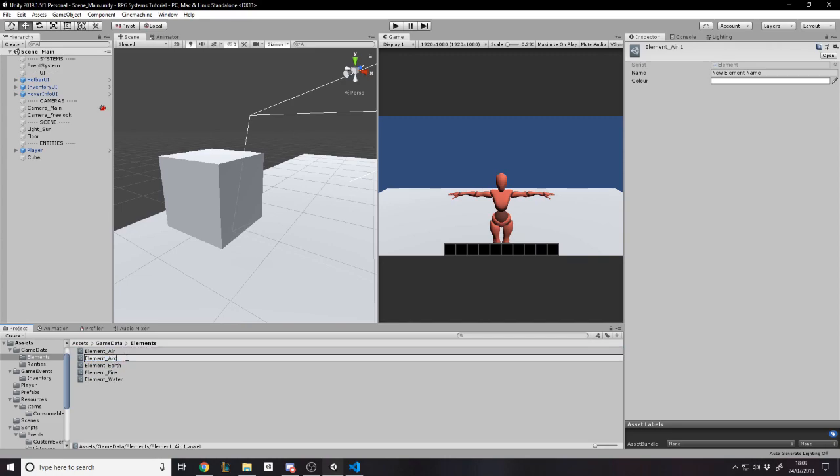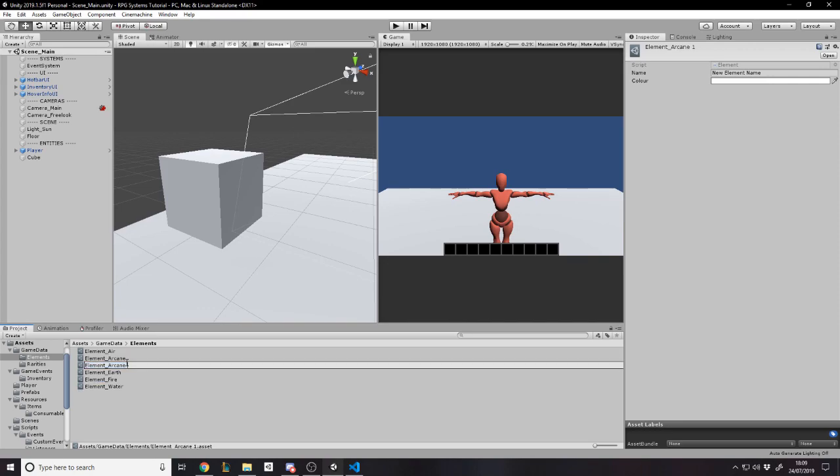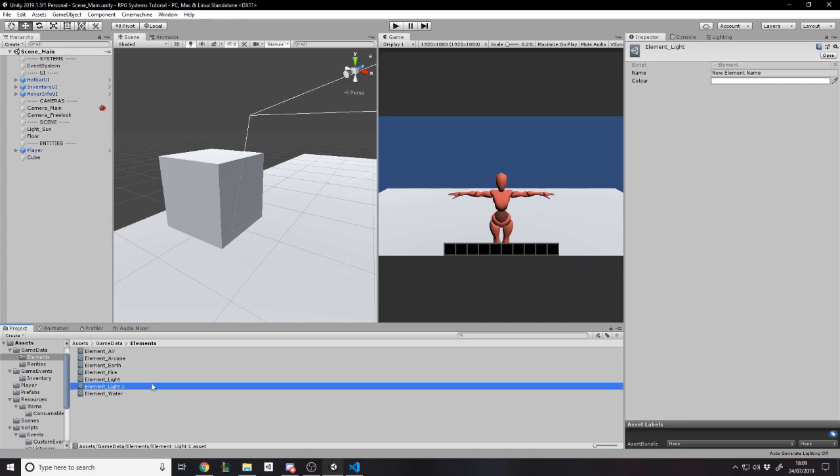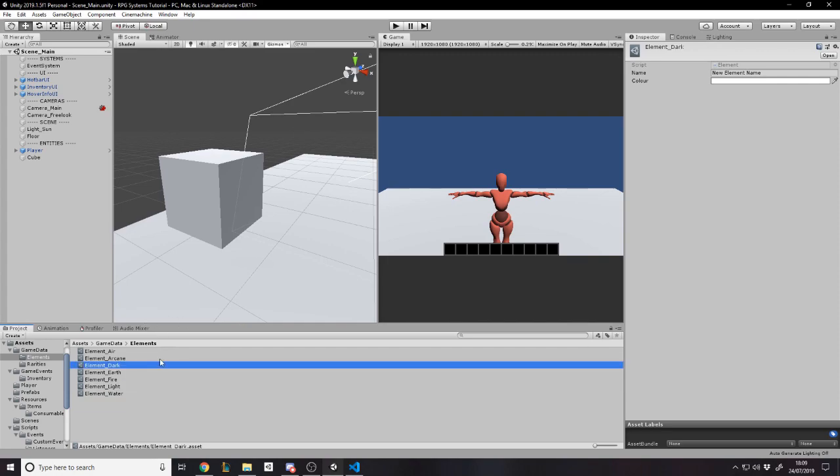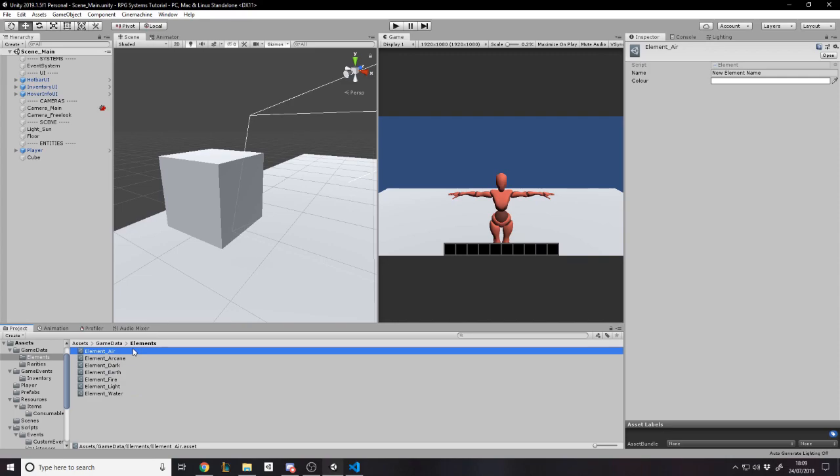I'm going to have arcane, light, and finally dark. For now, at least. I think that's what I'm going to go with. Ow, by my arm. So I'm going to cut again. If you're doing the same as me, go through your scriptable objects and just set their names and their colors now. So I'll be right back.